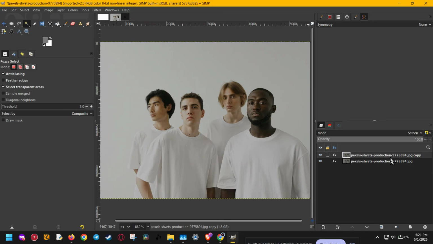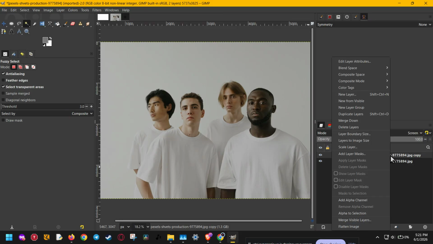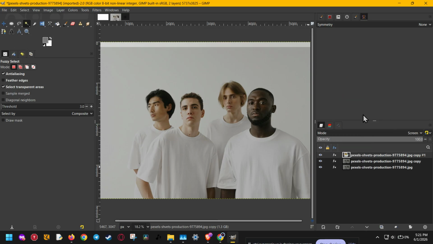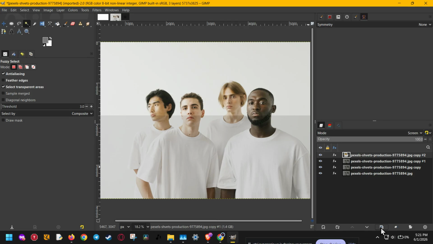Now let's go over a few pro tips so your edits look even better. First, always work non-destructively when you can. That means duplicating your original layer before making major changes, so you always have a safe backup. Second, keep an eye on noise. When you brighten a dark photo, especially one taken in low light, you may notice grain or digital noise becoming more visible. That's normal, but it's something to watch for.